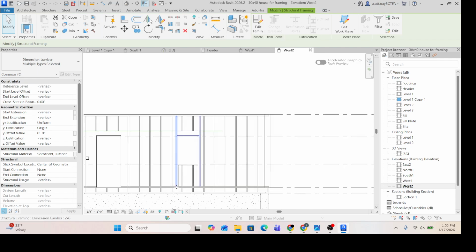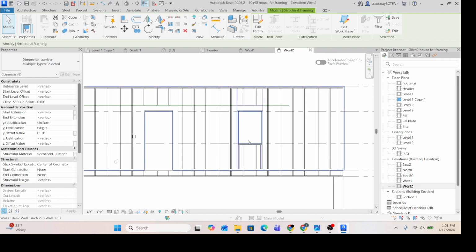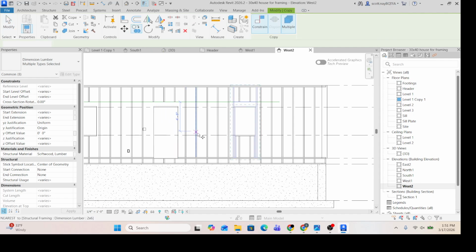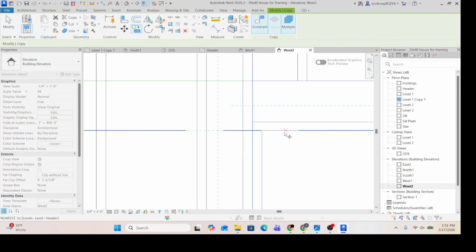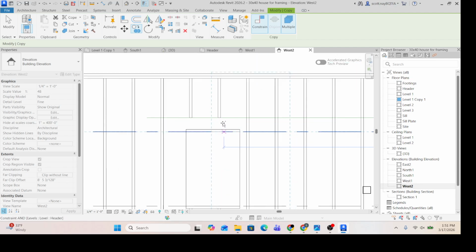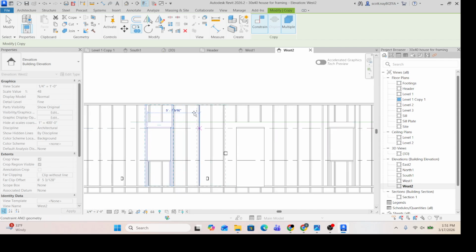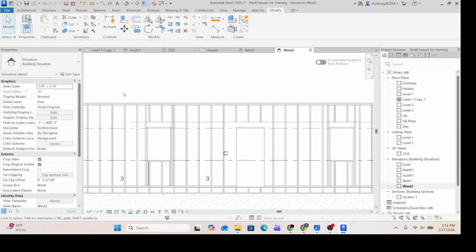So now I have almost everything. I'm going to add these here and here. Now I can say copy, and I could just come from the inside edge of this window straight over. Now you got all your framing there.